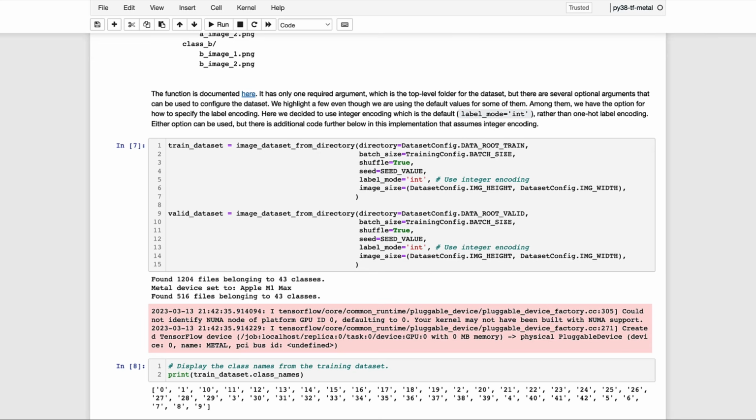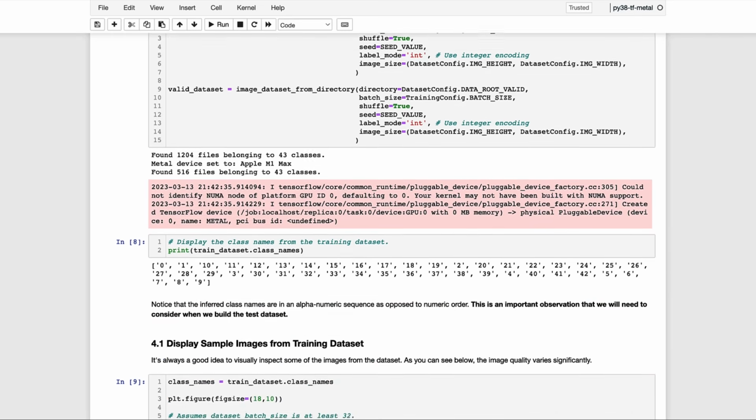And just a reminder that this is not something you typically need to worry about, but with this particular data set, since the class folders were named with digits, we end up in this situation, and it's something that we need to take care of when we create the test data set.